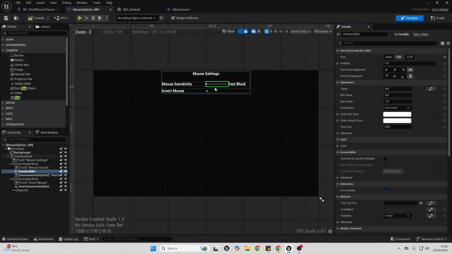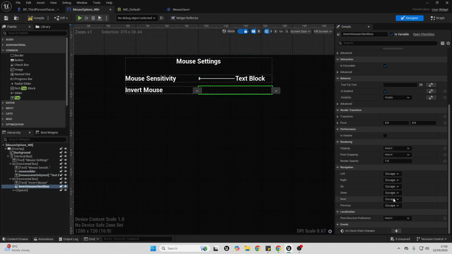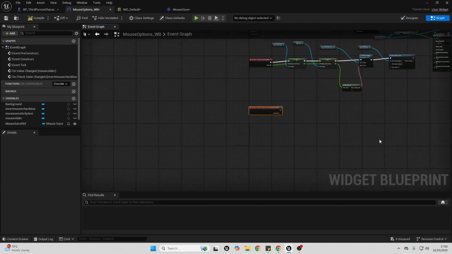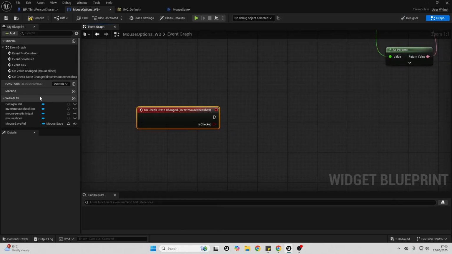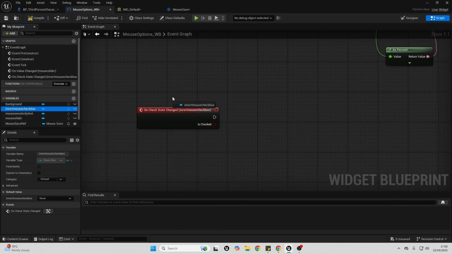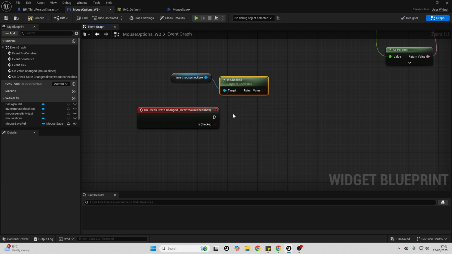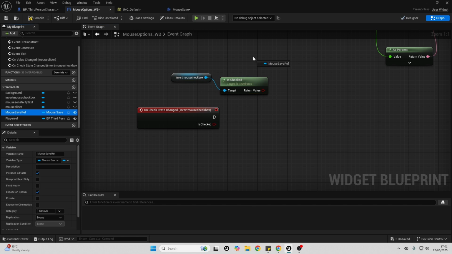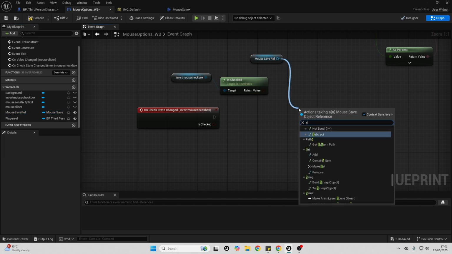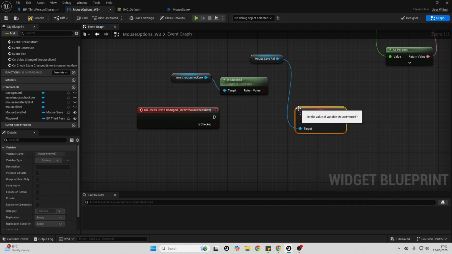We want to do a similar thing for our checkbox. So on check state checked, when I click on this, I will drag in my invert mouse checkbox, get it. I want to get and see whether it's checked. So I'll look for this one, is checked. If it is checked, then I want to get my mouse save reference. Then I just want to drag off here and look for set mouse inverted, connect this into here and this in here. So if it's checked, then this will be true. If it's not checked, then this will not be true.